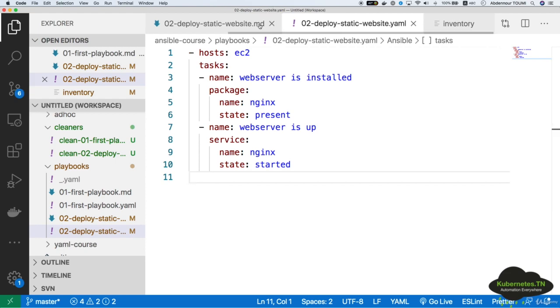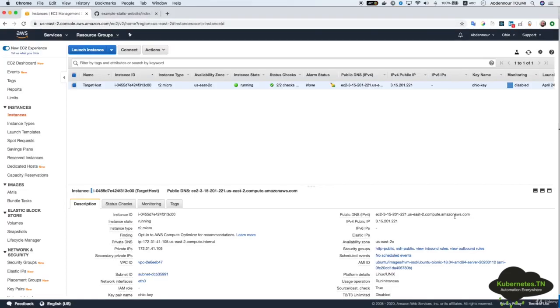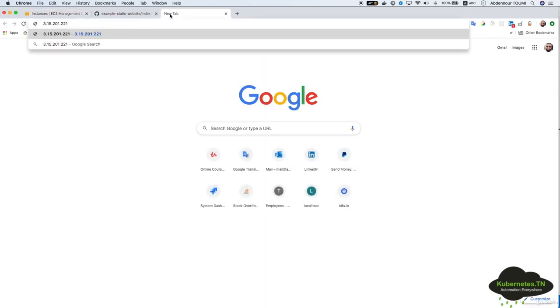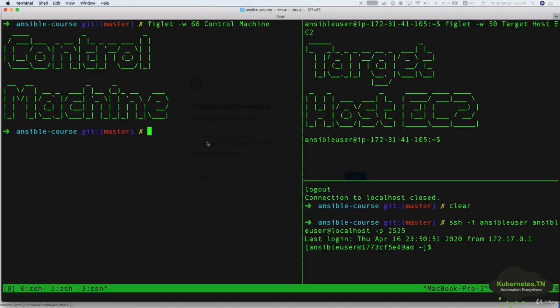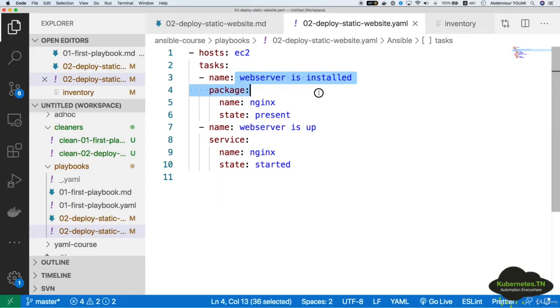So first of all, let's take the IP of our web server and check that the web server is not running. After that we can run the playbook. So ansible-playbook, playbooks 02. Alright, so I will run it. This will make sure that the web server is installed, then make sure that the web server is up and running.